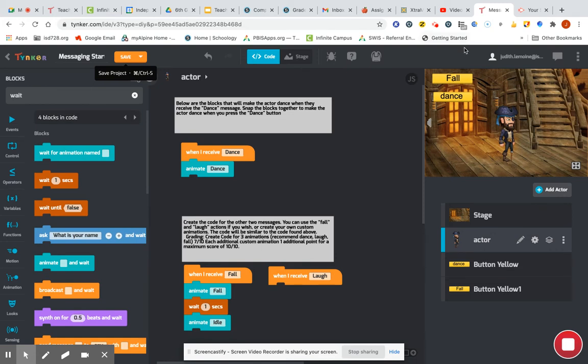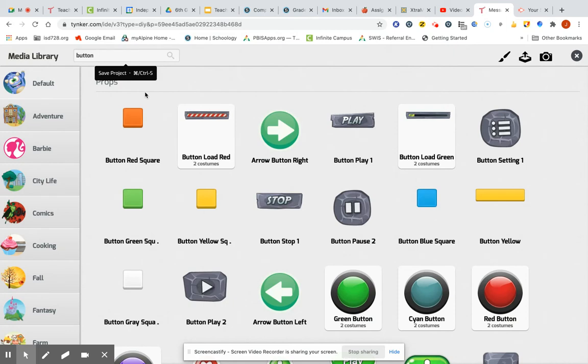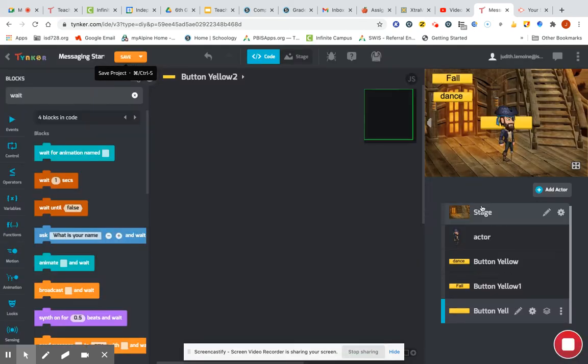Normally I tell you to drag a button, an actor up here and copy it. That doesn't work well with these buttons with words on them. So we're going to actually click add an actor from our media library. I already did my search here, but you'll want to search button, B-U-T-T-O-N. And let's grab this yellow button. Now we have another button, but there are no words on it.